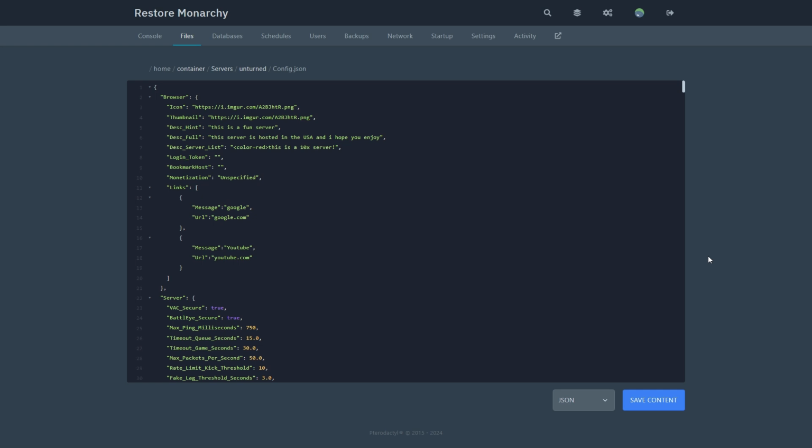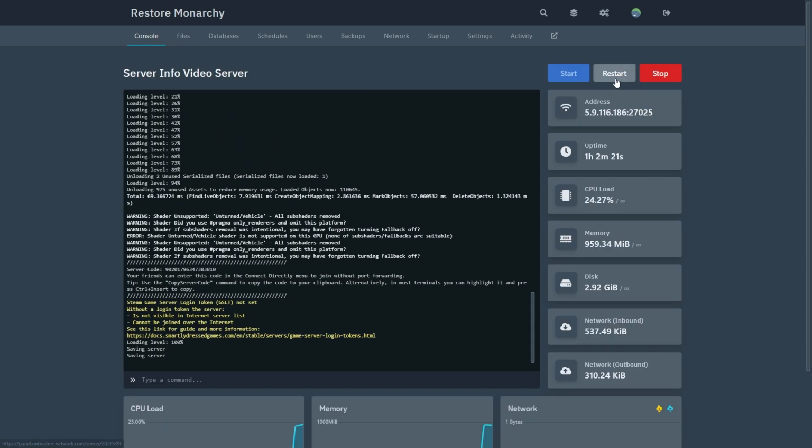After you finish customizing your server, make sure you click Save Content. And then go back to your console, and then restart your server.